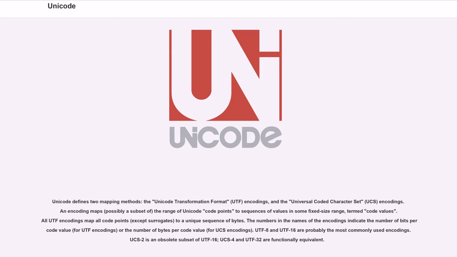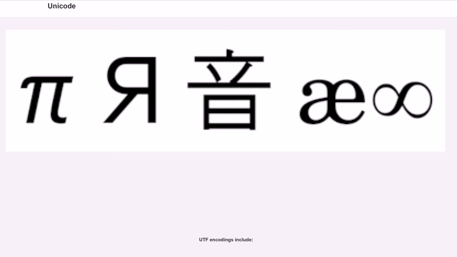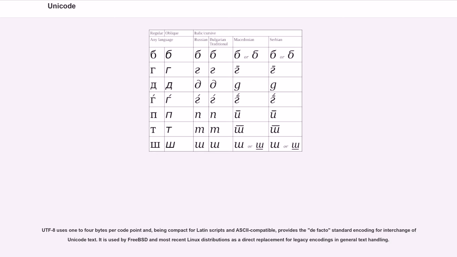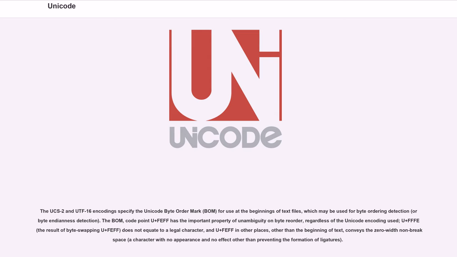UTF-8 and UTF-16 are probably the most commonly used encodings. UCS-2 is an obsolete subset of UTF-16, UCS-4 and UTF-32 are functionally equivalent. UTF encodings include: UTF-8 uses 1 to 4 bytes per code point and, being compact for Latin scripts and ASCII compatible, provides the de facto standard encoding for interchange of Unicode text. It is used by FreeBSD and most recent Linux distributions as a direct replacement for legacy encodings in general text handling. The UCS-2 and UTF-16 encodings specify the Unicode byte order mark, BOM, for use at the beginnings of text files, which may be used for byte ordering detection, or byte endianness detection.